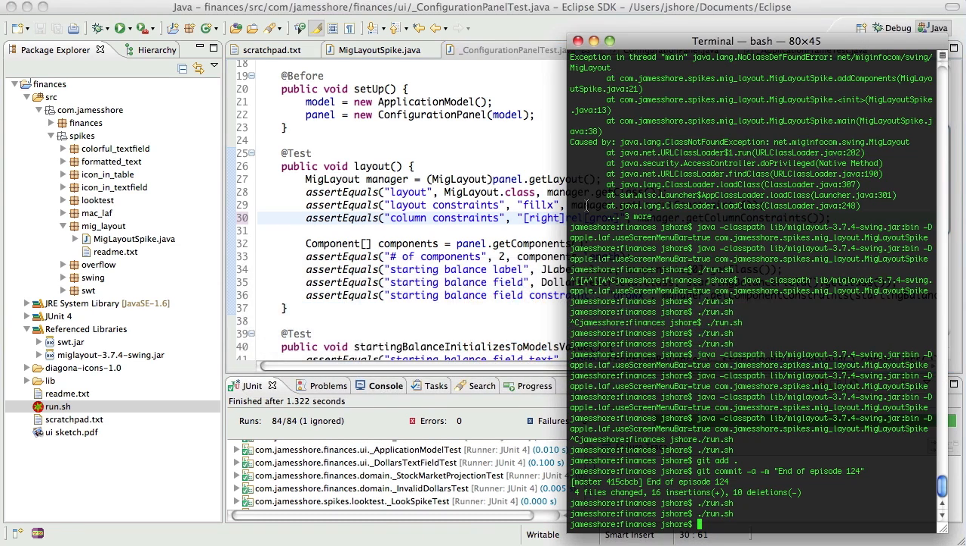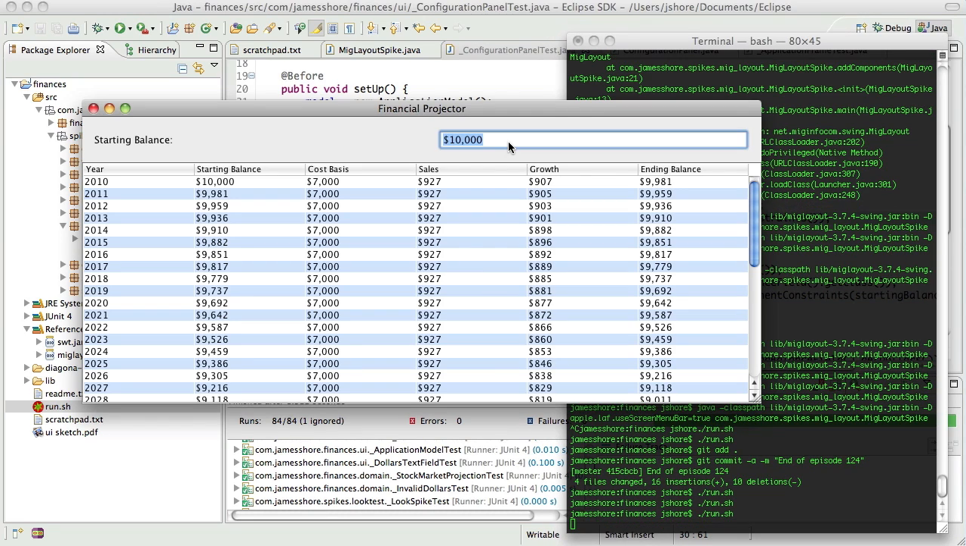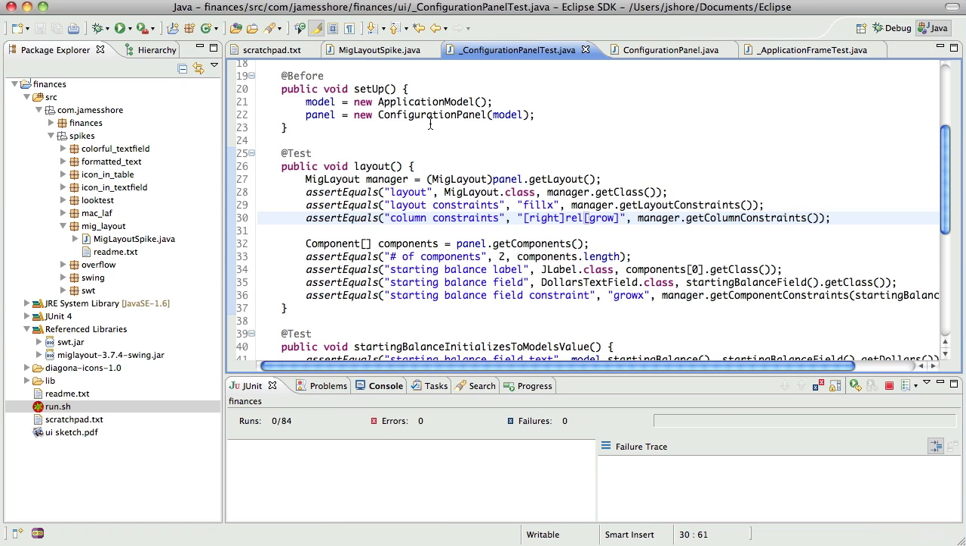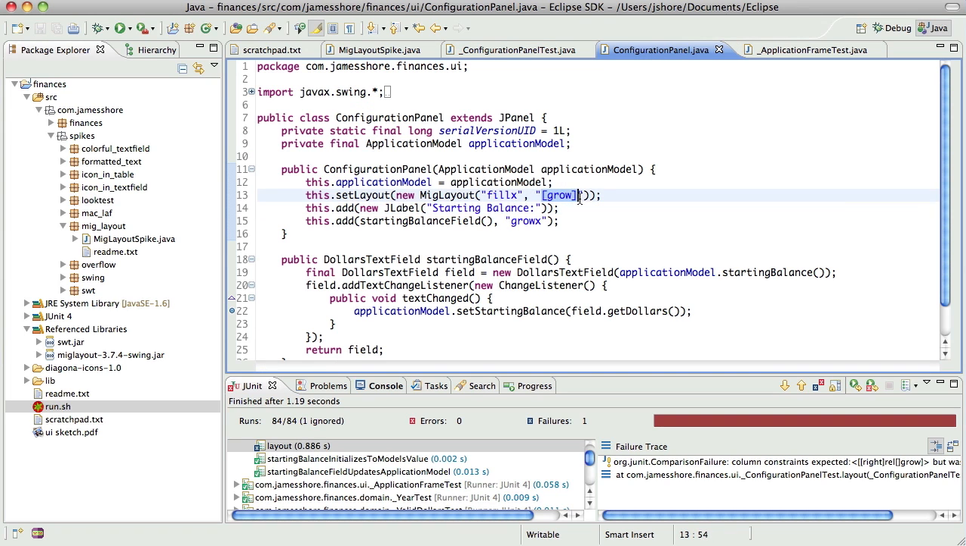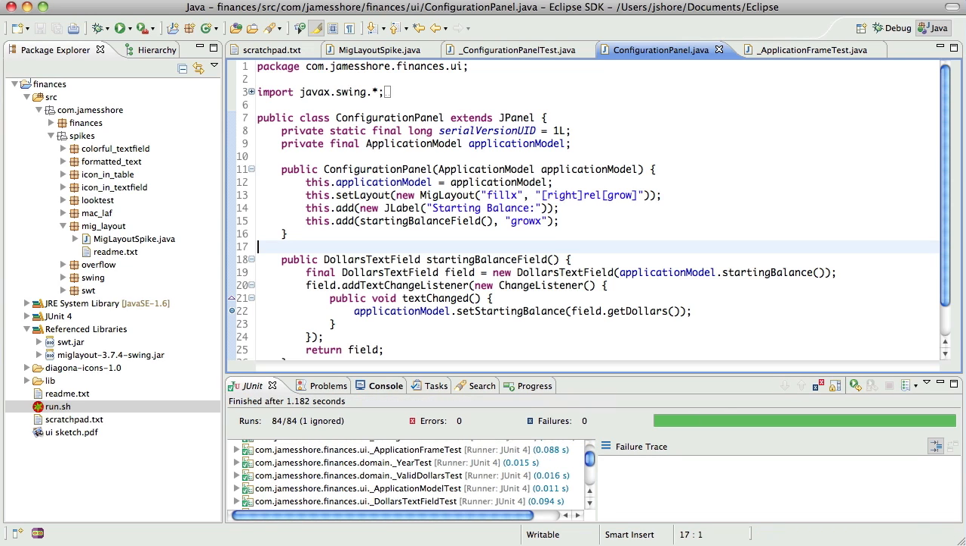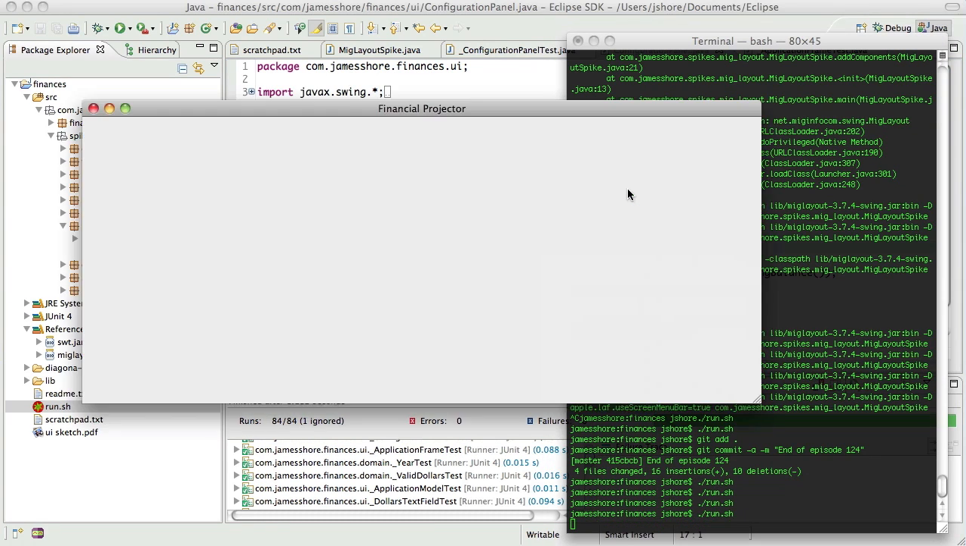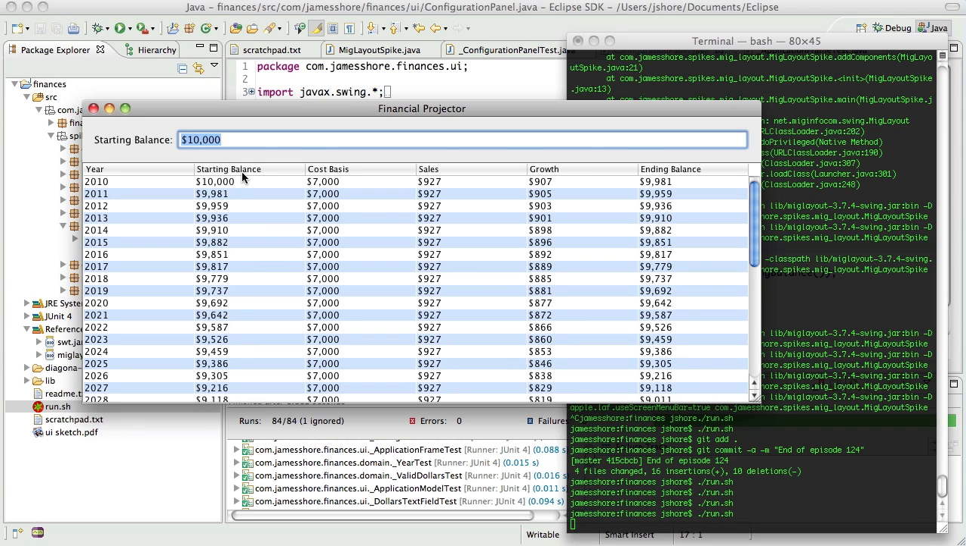There we go. Oh, well, I've specified it in the test. Of course, I have not specified it in the production code. Okay, now I believe that will lay out the way we want it to. Yep, that's looking pretty good. I'm not sure about all this white space it's putting around the edges, but that's actually fairly easy to fix, so we'll come back to that.